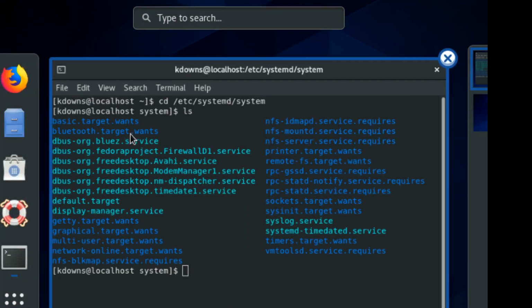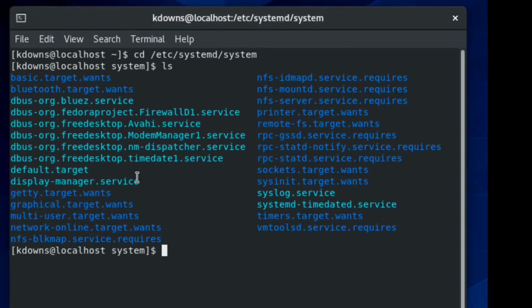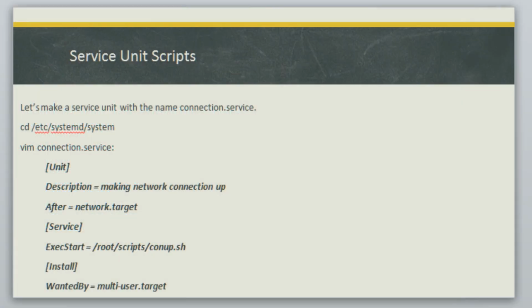You see we got all these different programs here. Okay, syslog.service, timers.target, and more. We got a lot of different files here for service units. All right, we're gonna make our own. Go back to our PowerPoint real quick. So first we're going to do a vim. We're going to edit and create a file named connection.service.